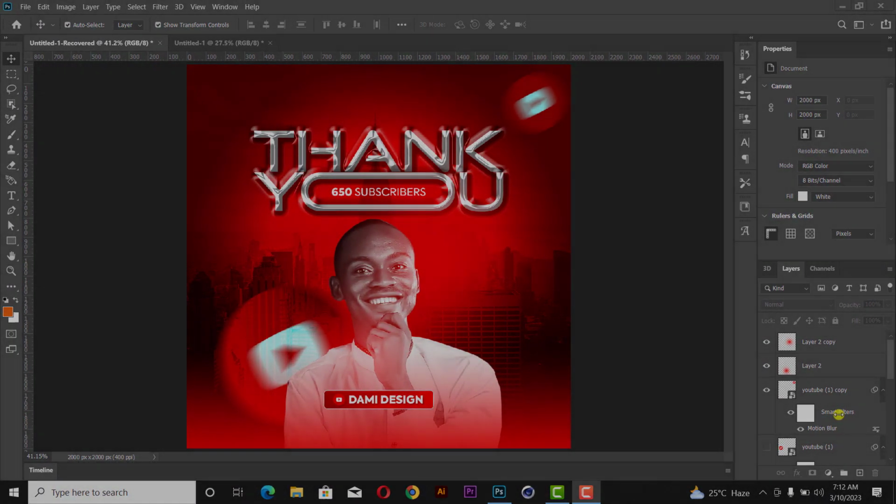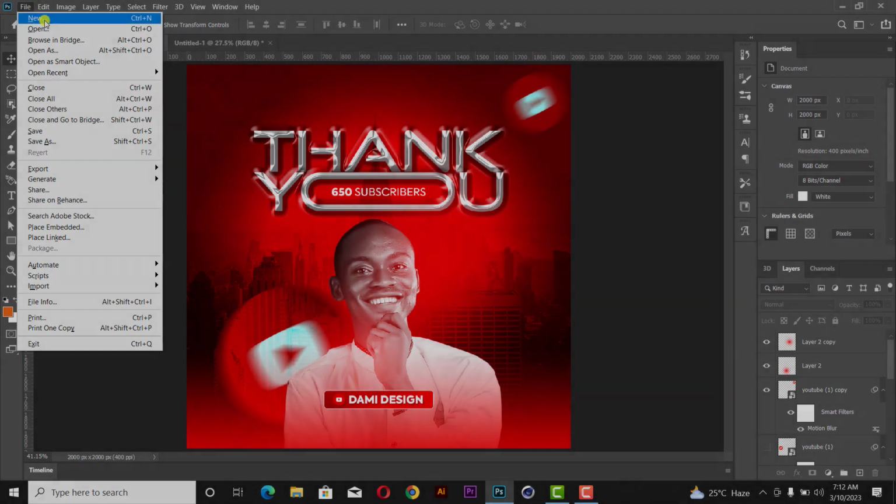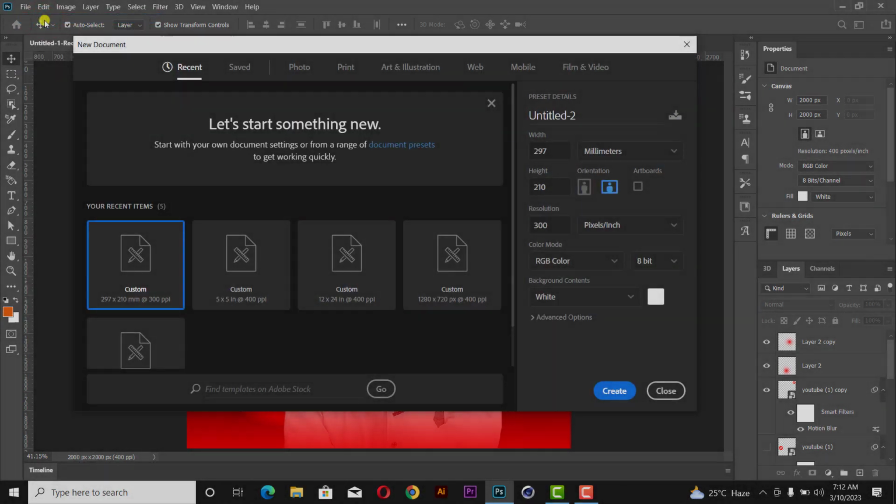First of all, we'll go to our file, create new, click on new, then change to inches, 5 inches by 5 inches, resolution 400. Then you click on create.